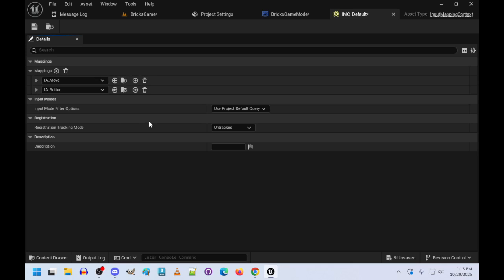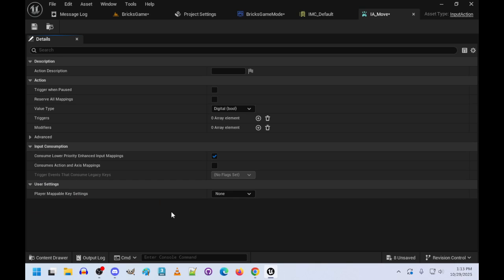The one thing that we do need, so we're going to save the input mapping, is to go into move. The value type needs to be axis 2D, vector 2D, because this is going to get the joystick, and it's also going to get the mouse axis. So this is the only thing that we have to do. We're setting that up to be the 2D vector. Button, we don't need to change. We can go to action description. This moves the bat.